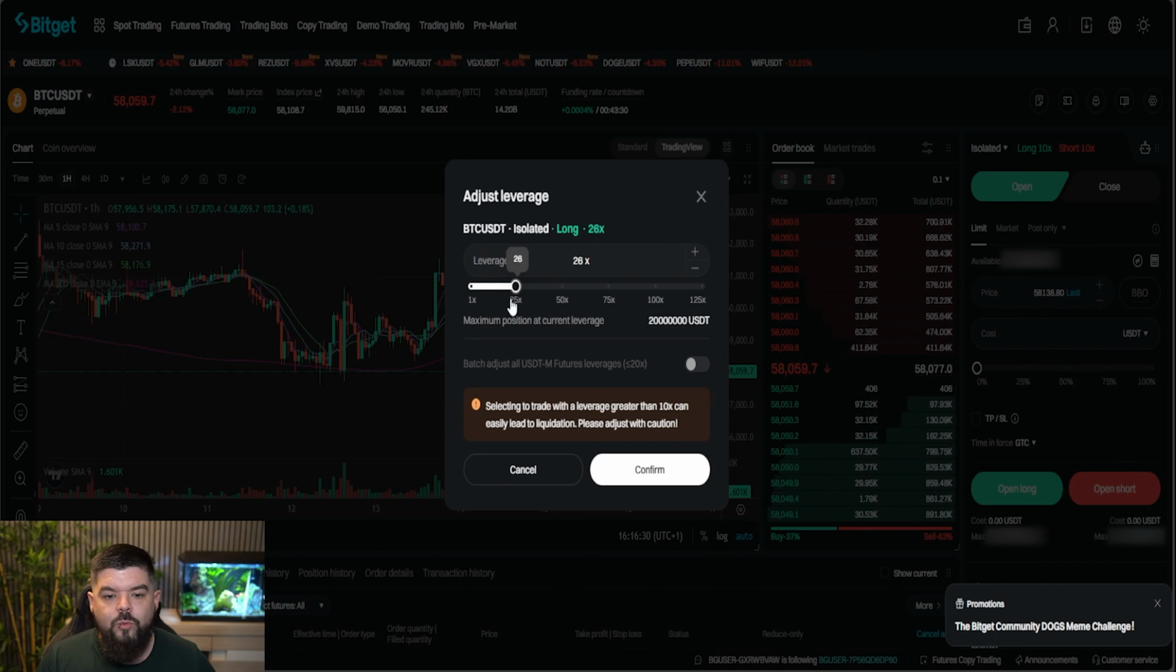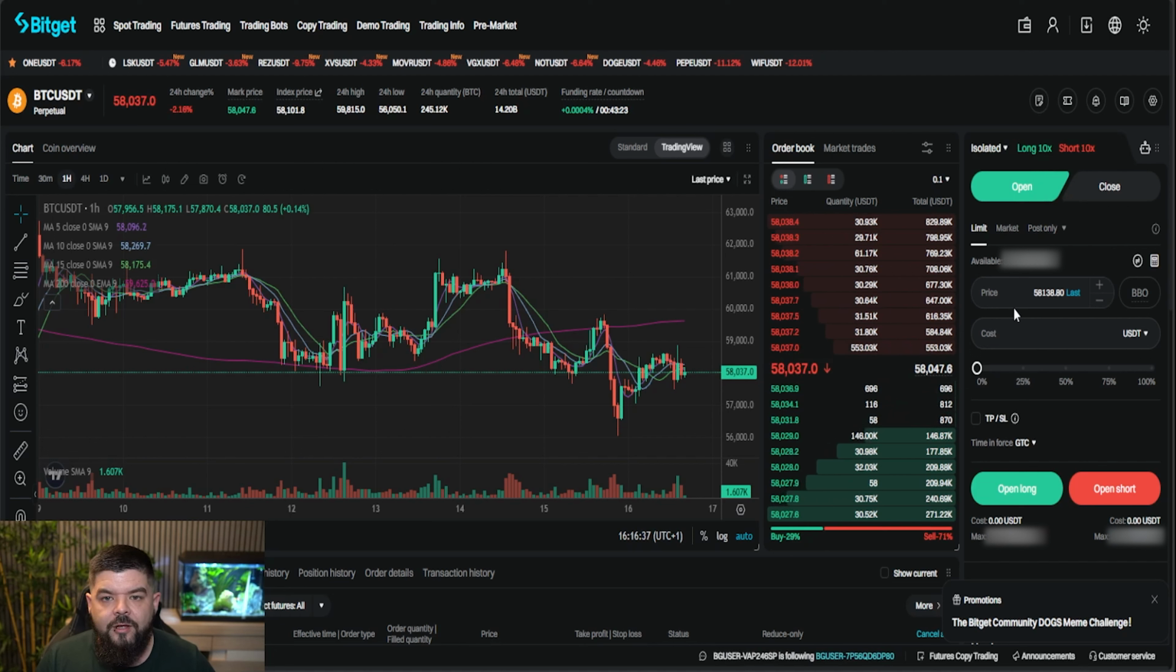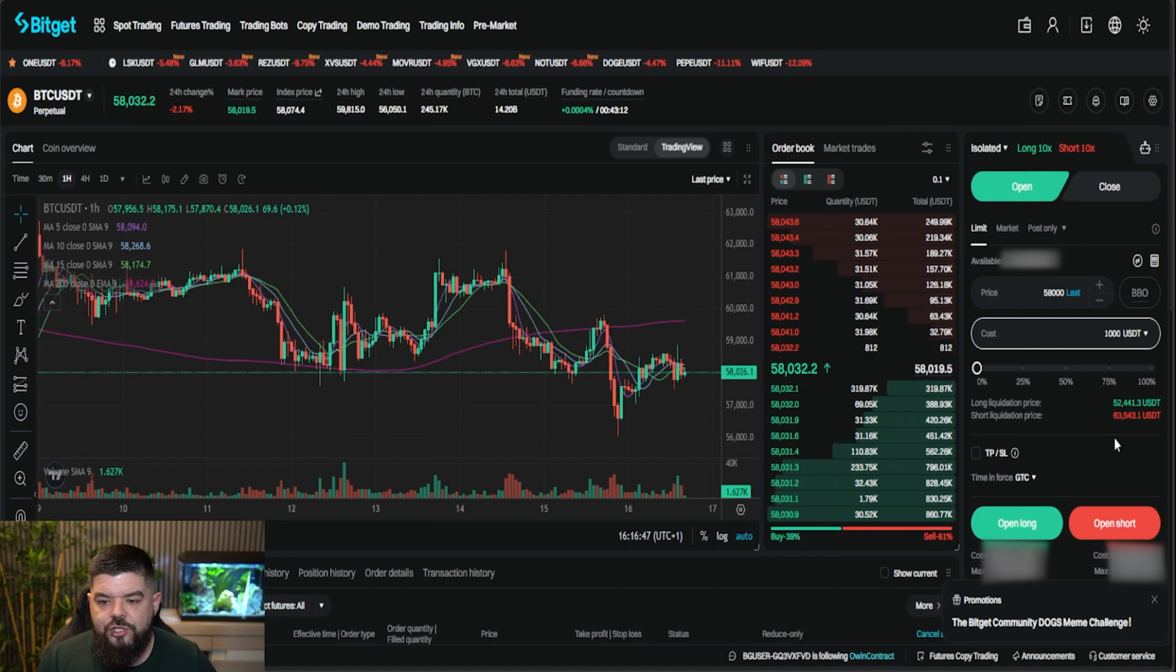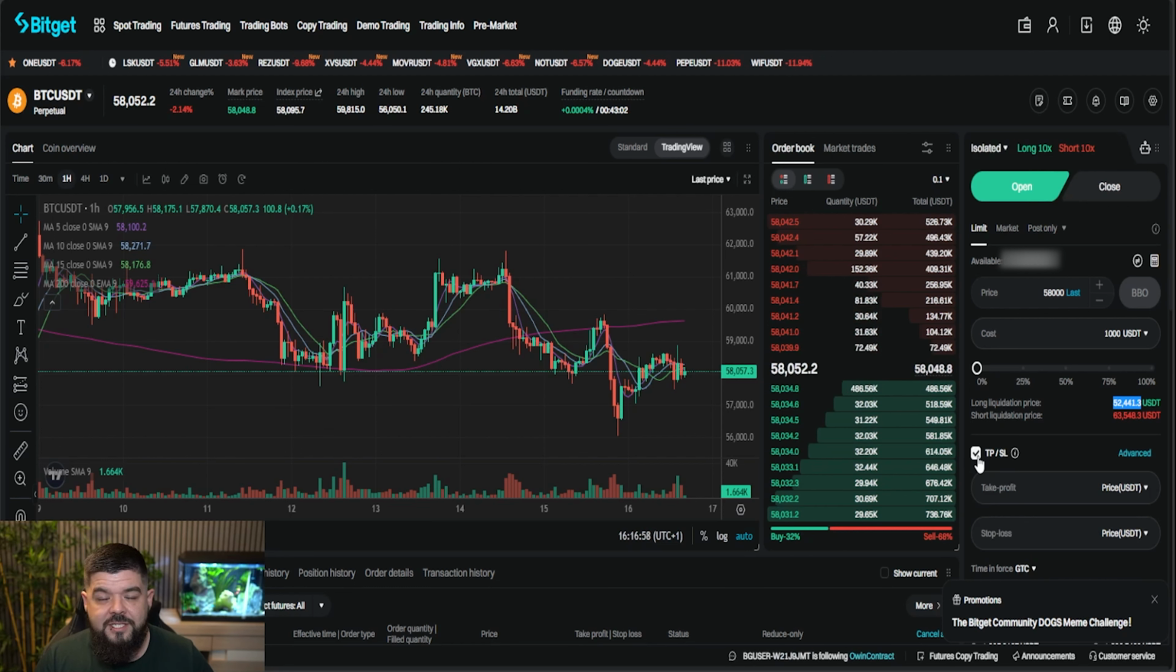For this instance, we're going to look at a long position of Bitcoin, a 10x long, and we want to open it. Again, we want to choose the price we wish to open this trade at. So we're going to target Bitcoin going to $58,000. And once again, we're going to open up a $1,000 position on Bitcoin. So we can see at this point, the liquidation price would be $52,441. But crucially, my take on this one, guys, this is my opinion, is I will always have a take profit and a stop loss on this trade.